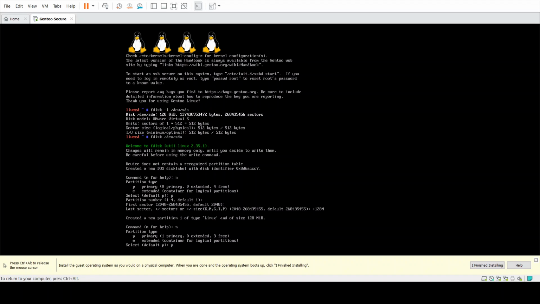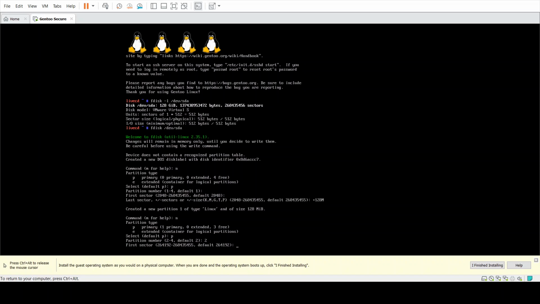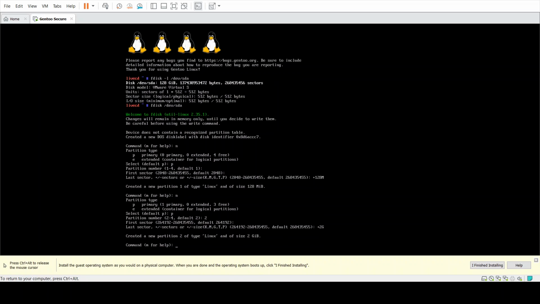We will create a primary partition. We'll select 2. For the first sector, we can keep it as default. For the last, we want it to be about, say, 2 GB for the swap. So we'll say plus 2G. Yeah, and we have a new partition type 2 Linux of size 2 GB.